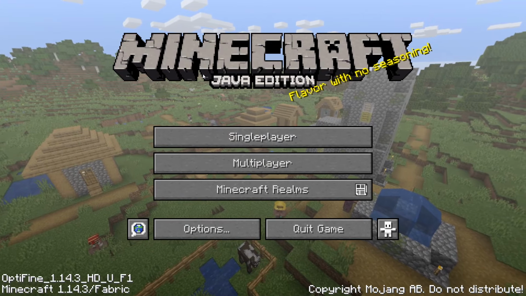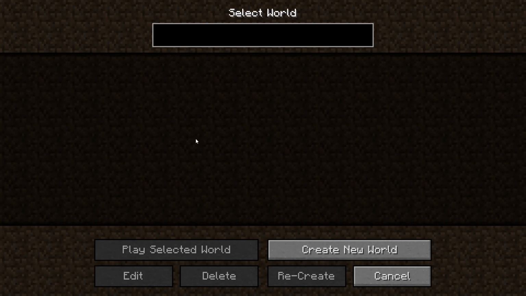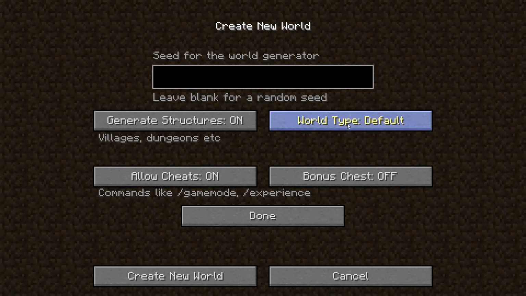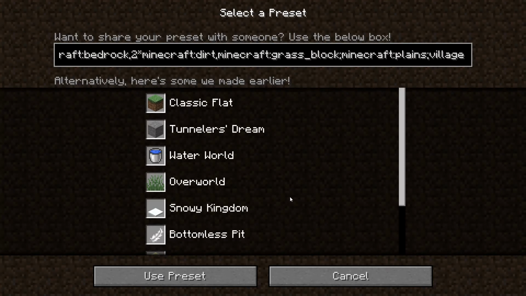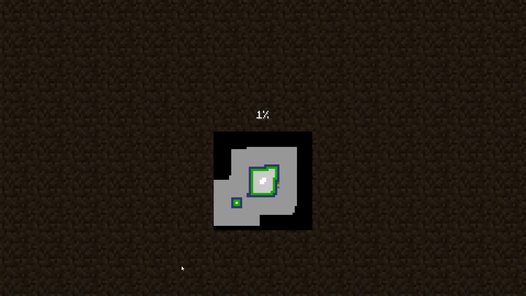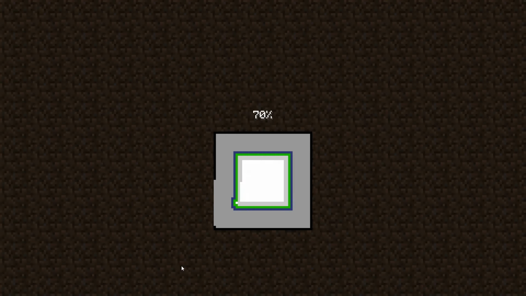Okay, so I just loaded in, and now I'm going to create a new world, and I'm just going to name this one tutorial, just for the sake of this tutorial. I'm going to make it super flat, and I'm going to give it a couple of extra dirt layers just in case I need them for whatever reason. I just always like to do that when I'm making a world. So now that I'll make this world, I will show you how you can use Schematica.